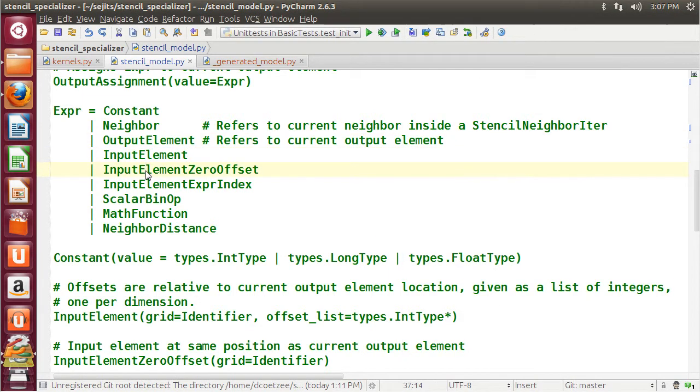Input element represents the input element at some offset to the output element. For example, at an offset of 1 in the x direction and 1 in the y direction. And what's going to happen is these neighbor elements are going to be translated into these at a later point. You can't actually type these directly into a Python stencil program, but they're used for translation.